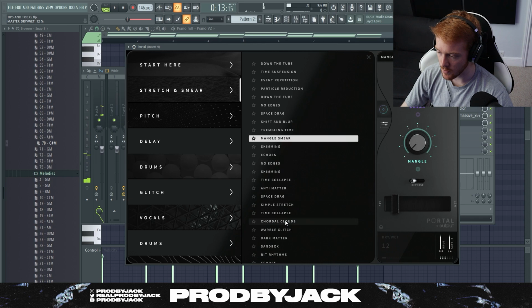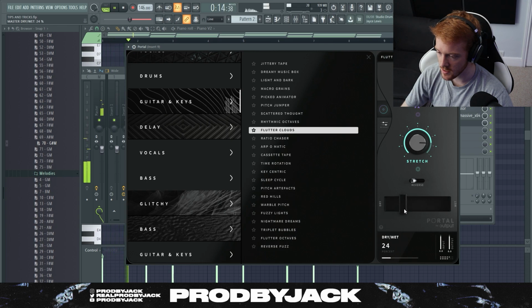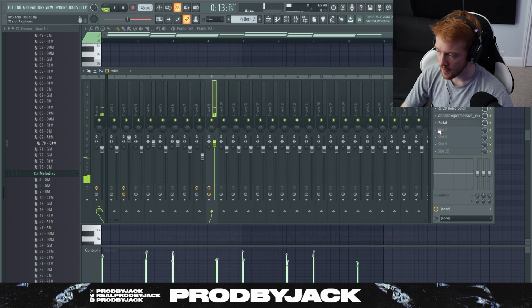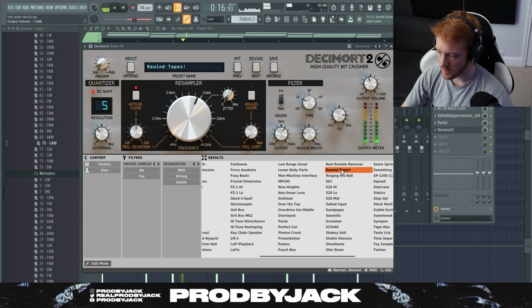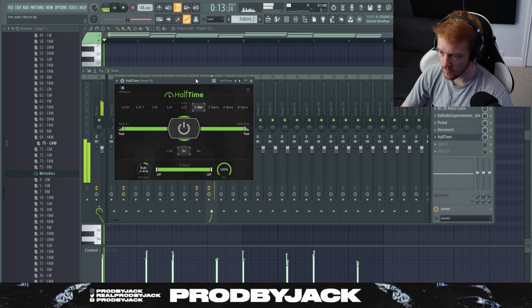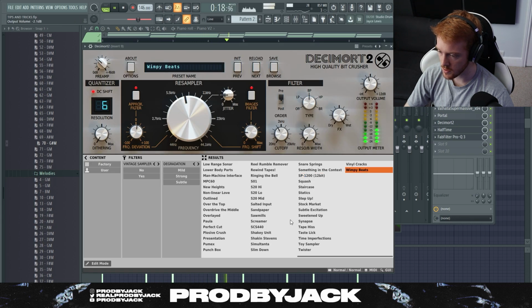That's one of my go-to effects. Mangle smears, a few in here that are really cool, like in stretch and smear. But you can go into guitars and keys. Pretty cool. There's also a few others I use, like Decimort 2. This is just like a resampler really. And then to finish it off, we could just add a halftime. Maybe the decimal can be changed.